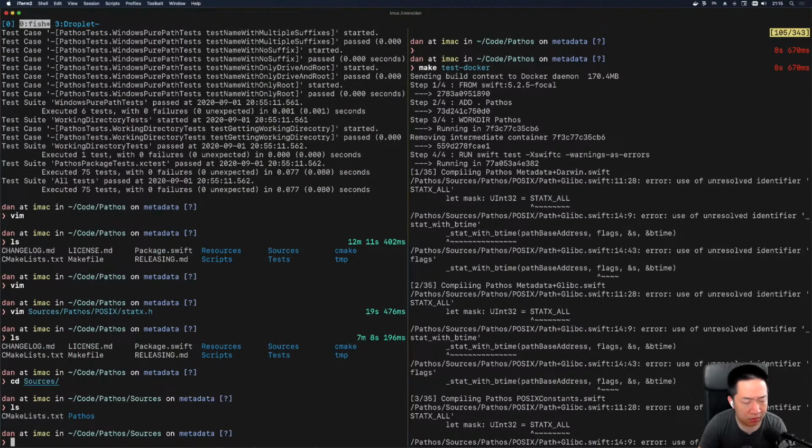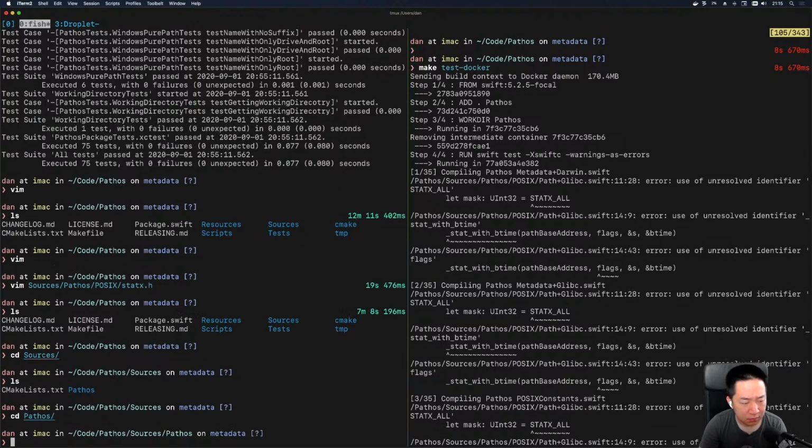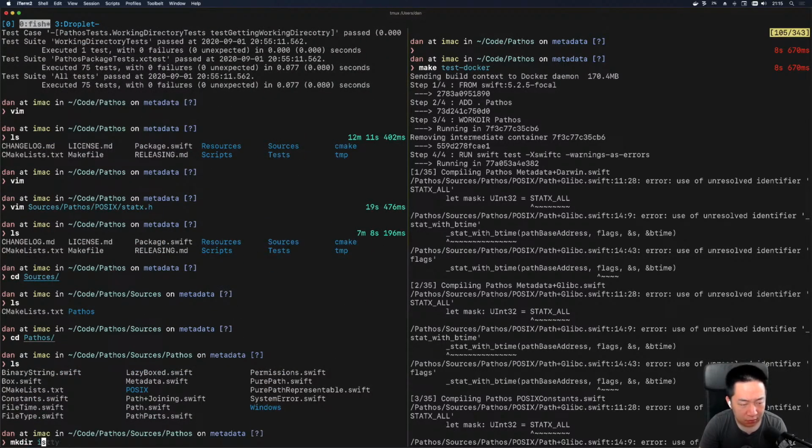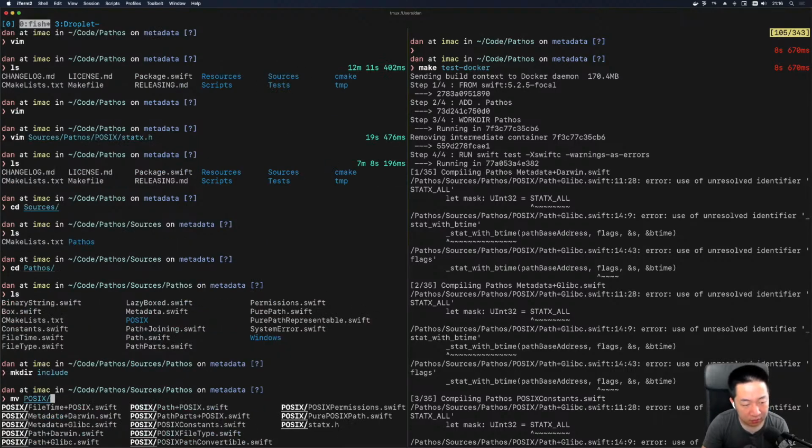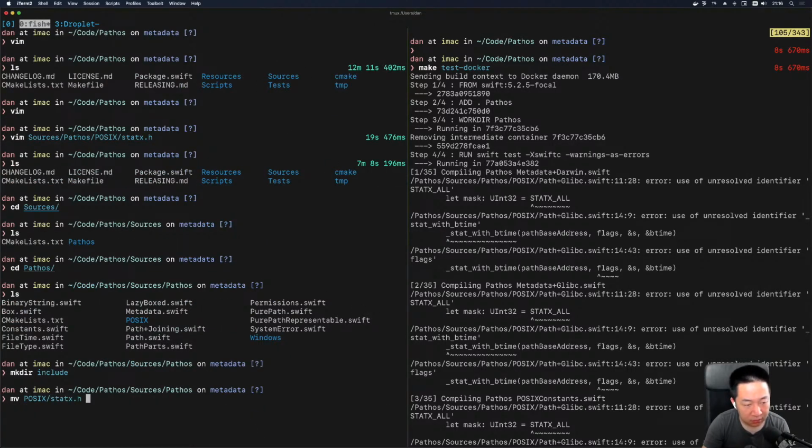Sources, pathos, right? Include stat. Wait, where's my header file? Oh, it's in POSIX. What if I move it into include? Does that change anything?